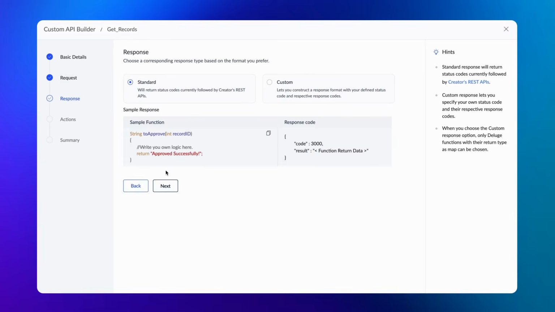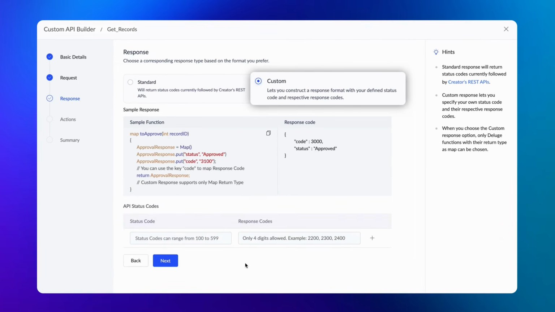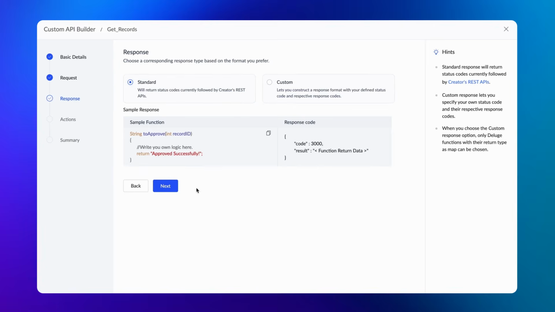Next, for the response type, there is standard and custom response. As the name suggests, standard response displays the default response and status codes currently followed by Creator's REST APIs, whereas custom response lets you specify your own status codes and their respective responses. Here, we will go with the standard response.